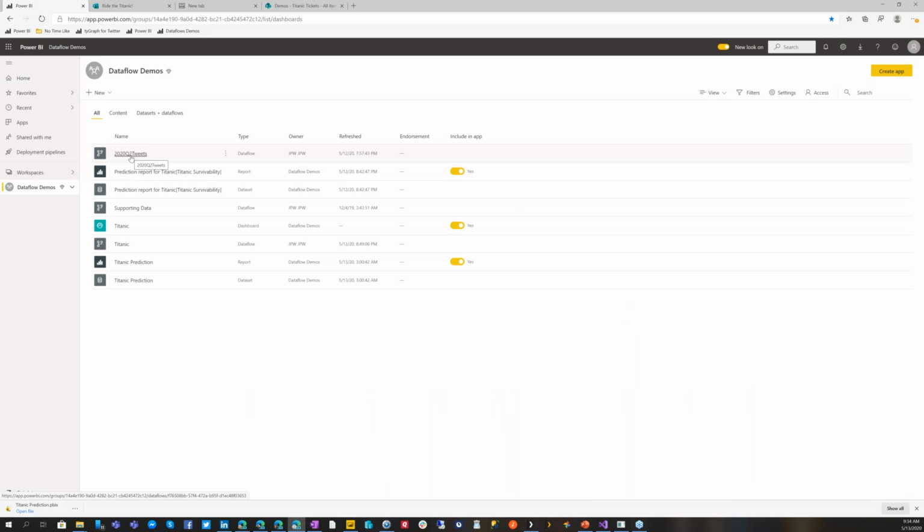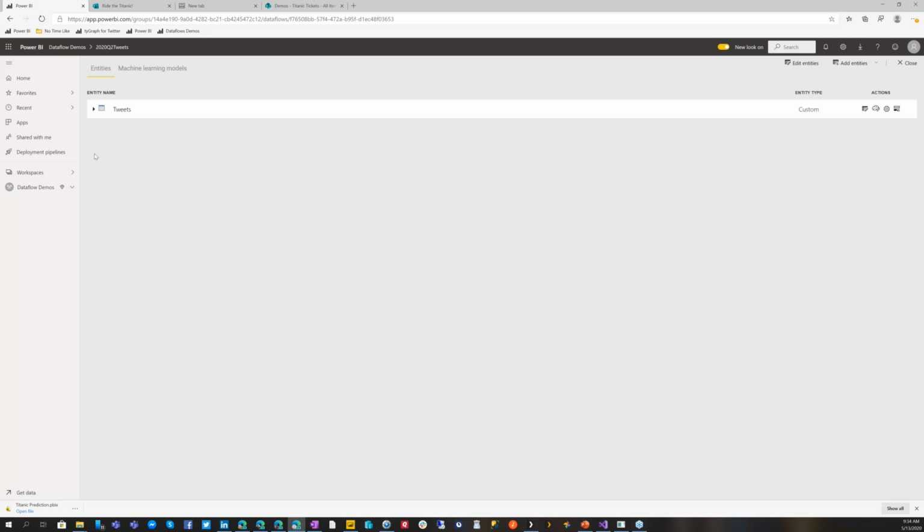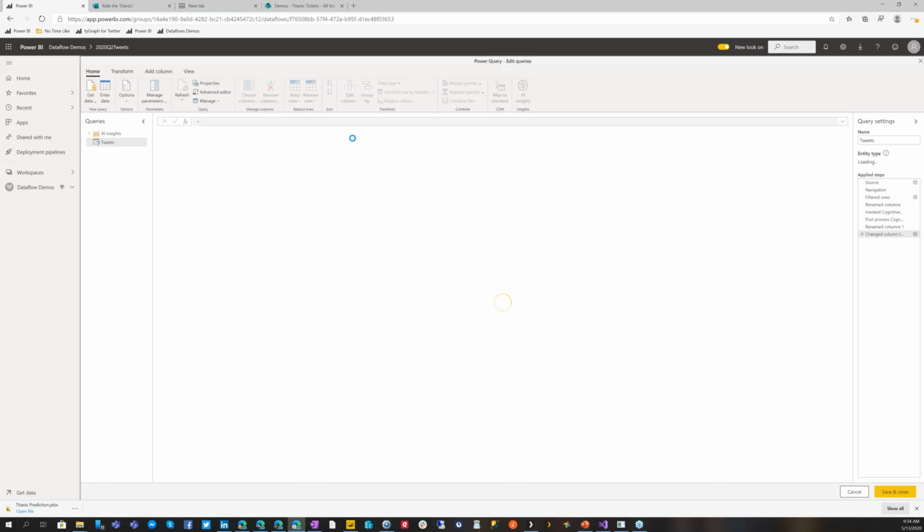All right, so I've got this already built for you here with 2020 Q2 tweets. And I'm going to open up this data flow. A data flow can have multiple entities within it. This one just has the one table. And I'm going to go into edit mode. And I'll walk you through the same process. So if I come up here into my source, you can see here's the same server name and the same database. And essentially I'm coming down here and I'm going to filter out my rows.